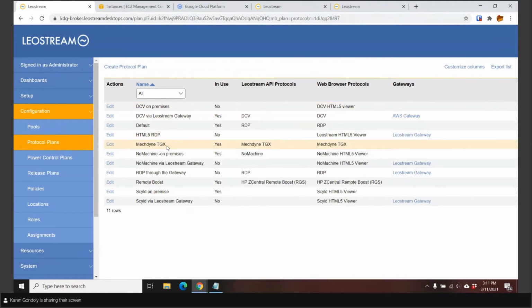We see this pop up a lot in the oil and gas industry, and increasingly so in media and entertainment. In media and entertainment, we do see obviously a lot of HP ZCentral Remote Boost in those environments as well as the PCoIP protocol. All of those options work within Leostream. And again, you can mix and match them.